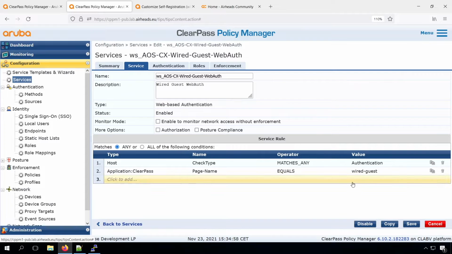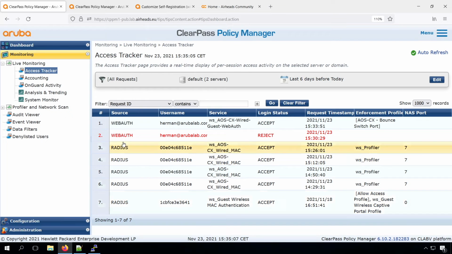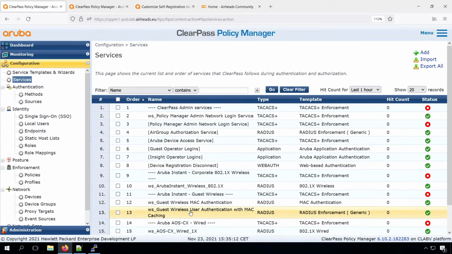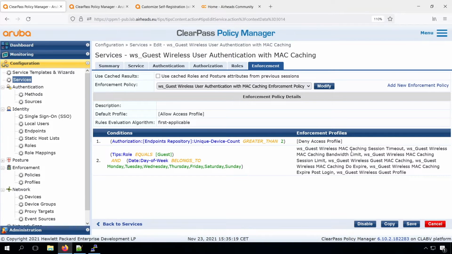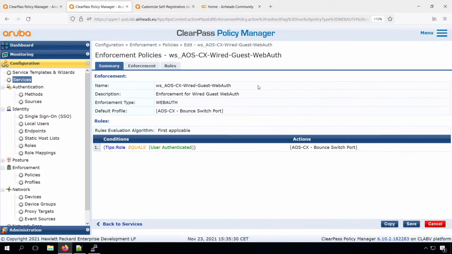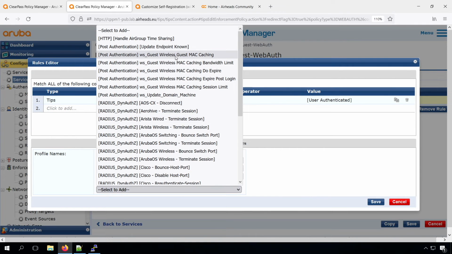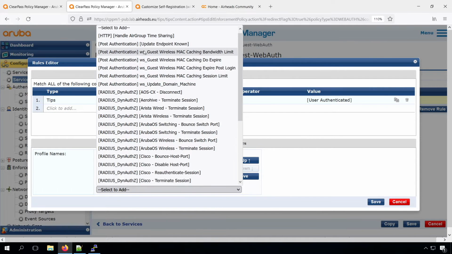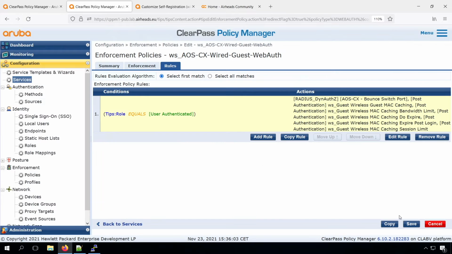Let's also in the enforcement, because what we need to do is similar to what we had with the wireless guest. So let's have a look at the wireless guest service. So that's this one. What we do here is we send all this MAC caching information and update the endpoint. And we want to do the same for our MAC authentication policy here. So let's modify this. Put in these post-authentication enforcements. So these are the same that are in the wireless. Just copy and mimic that behavior.